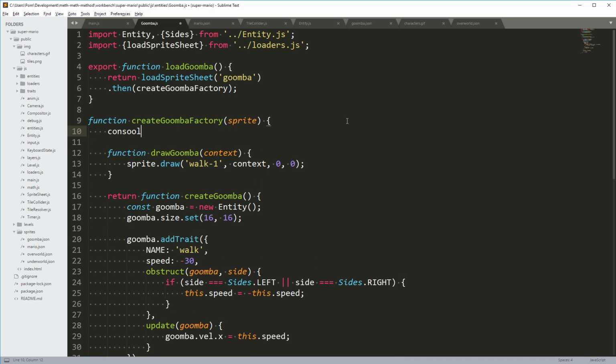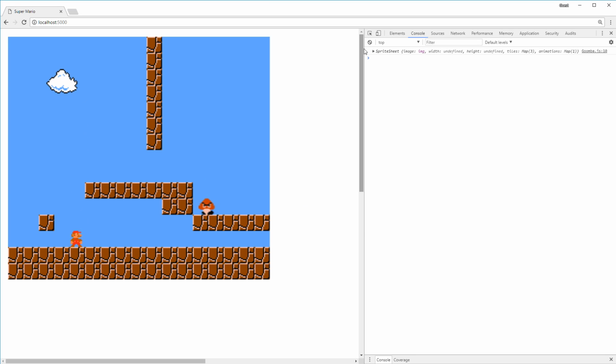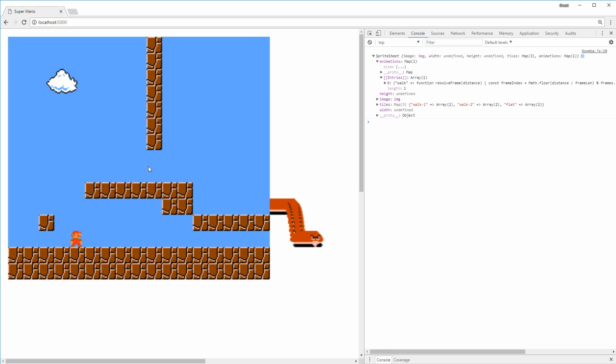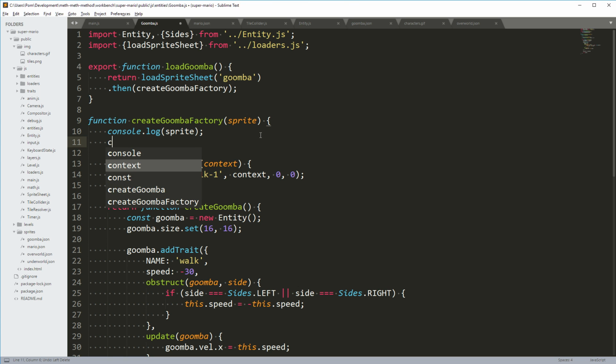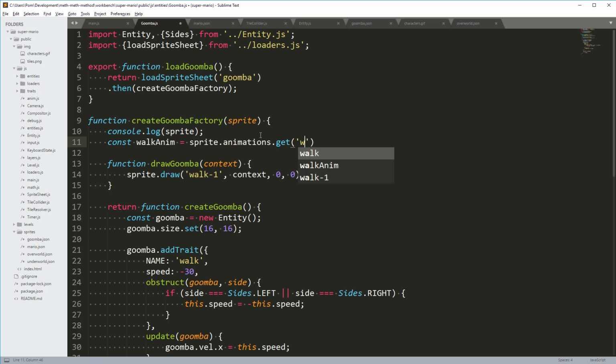So console.log sprite. Let's check this out. Animation walk looks good. So we grab it. Const walk anim equals sprite.animations.get walk. And then we call it here. But we need to call it with something. We need to call it with some kind of time.